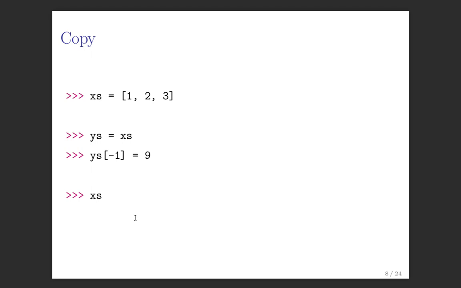Okay, what are the two options, right, for x's? If x's wasn't touched, then x's should still be 1, 2, 3. However, depending on what it means to be equal to another list, x's could have been changed. So which one do you think it is? Do you think x's was left untouched, or do you think x's was changed?